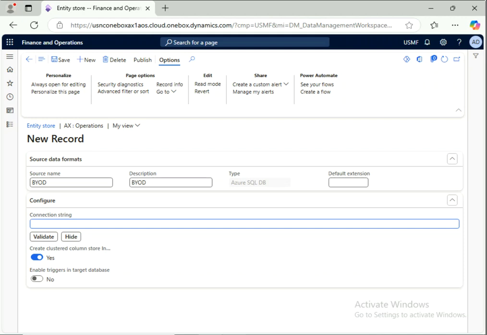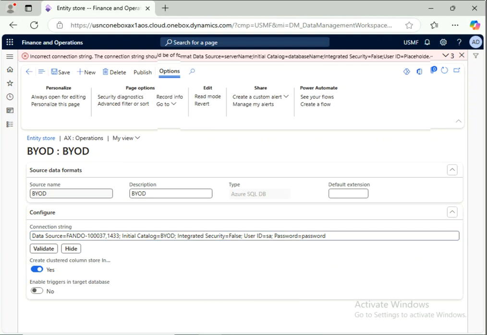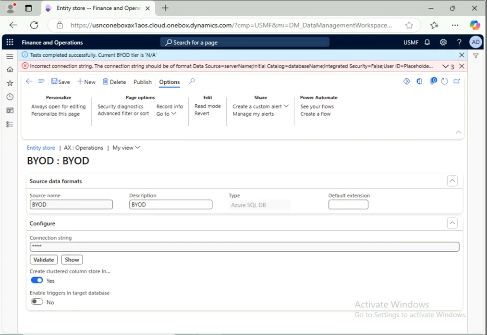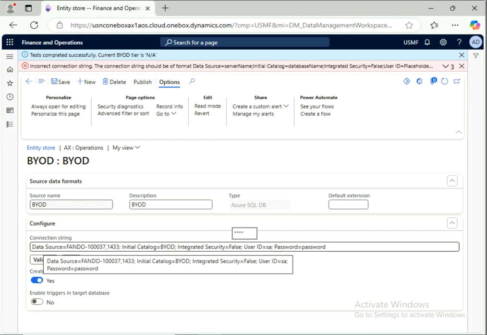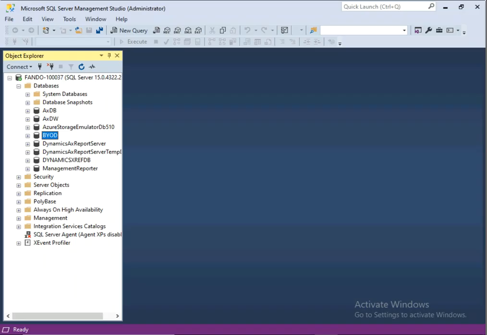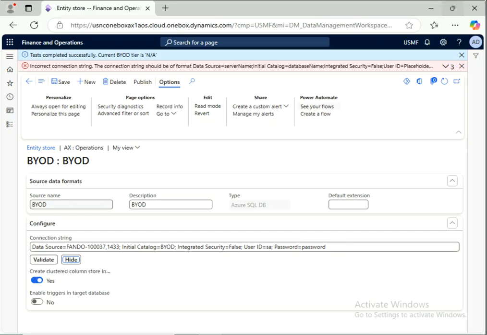Okay, so here we go. Yeah, test completed. It validated automatically. Let me show you the connection string. This is data source equal to server name, and the server name is Fando 10037, which is here. Then comma, initial catalog, the database name BYOD, integrated security is false, user ID is SA, and the password is the password. That's a simple one I created before.